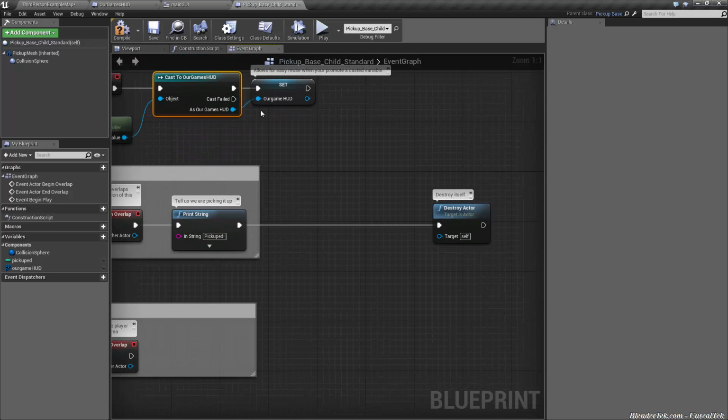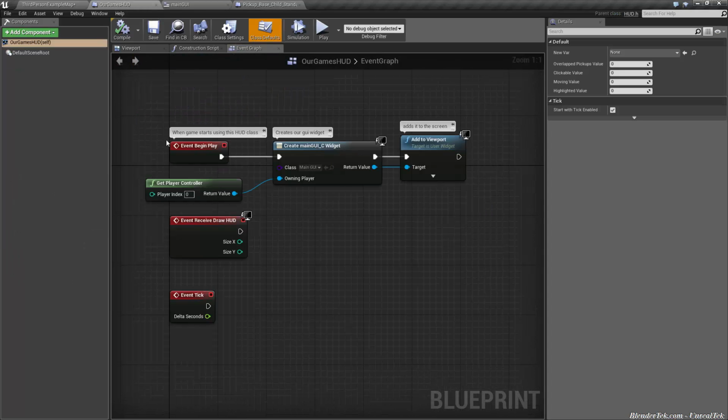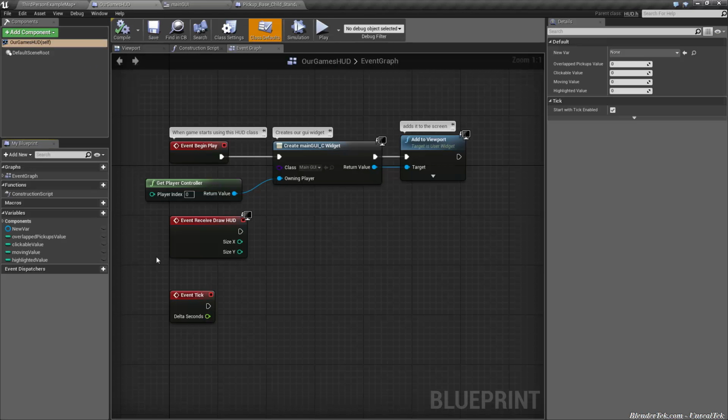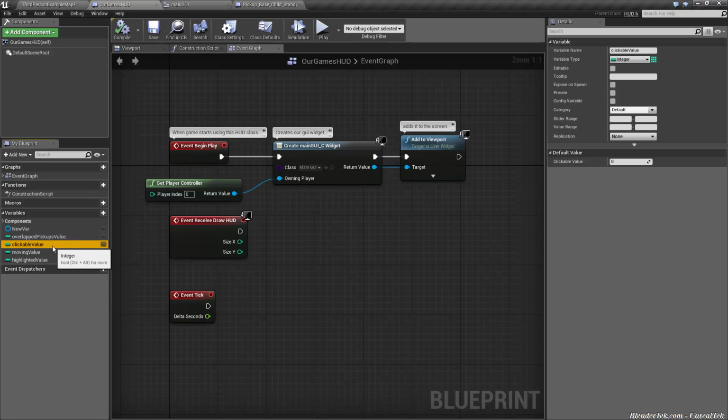So if we go to our HUD blueprint, we need something to collect the number of pickups that we've picked up. So I went ahead and created some integer variables, one for overlapping, one for clickable, one for moving, and one for highlightable, all with a default value of 0. So what we want to do, now that we've casted, we have access to all of these.